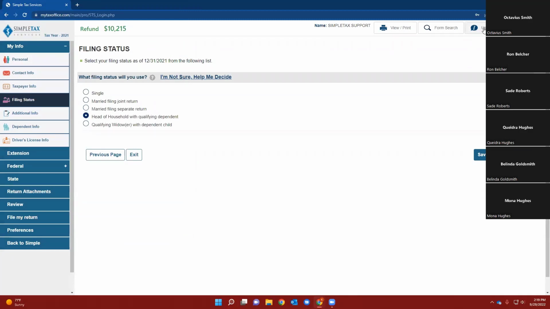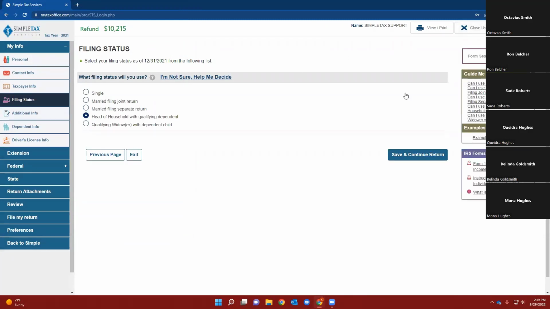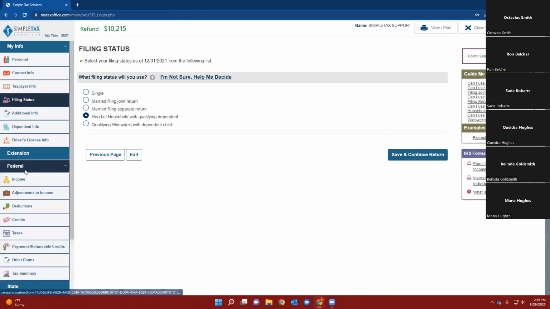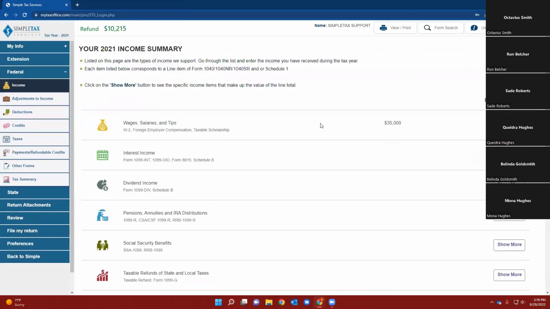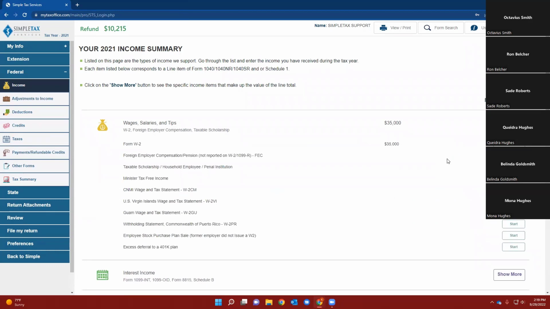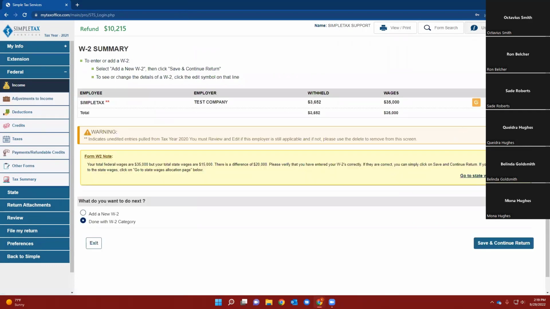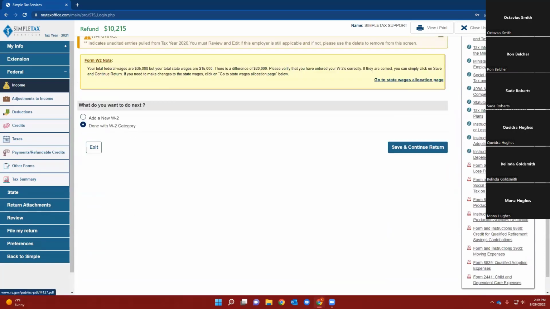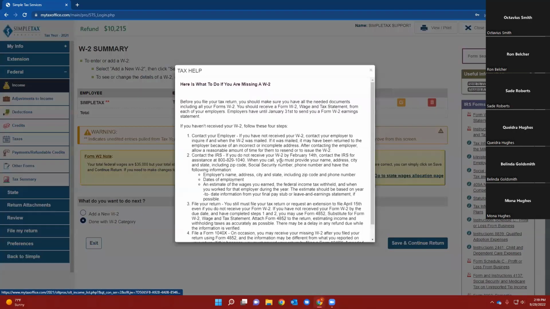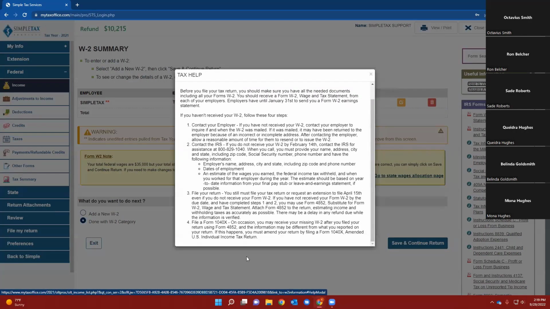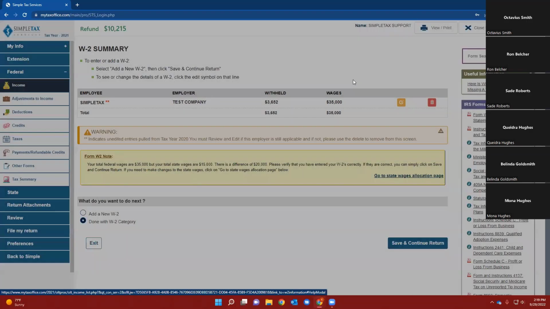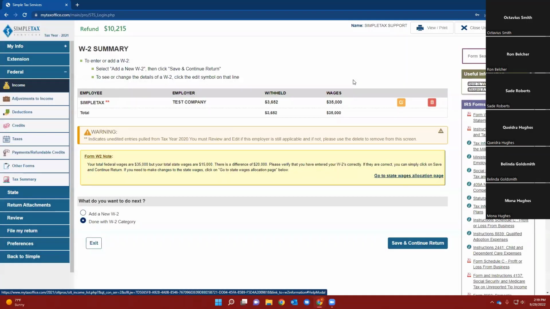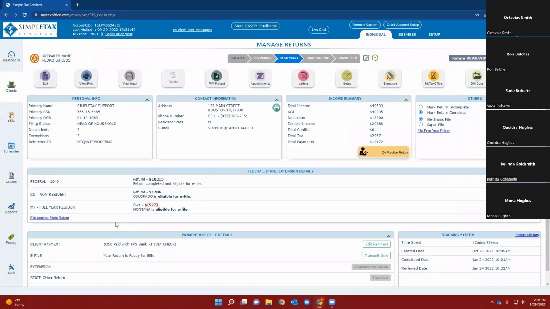Also, this useful information will change based on where you are in the software. If I go over here to income and click show more, let's say I'm looking at a W-2 and I hit useful information, everything on this side should be W-2 related, right? Here's what to do if you're missing a W-2. It tells them to do these things. So we have a ton of help, and the useful information is available in both views. It's not limited to just interview mode. Okay.